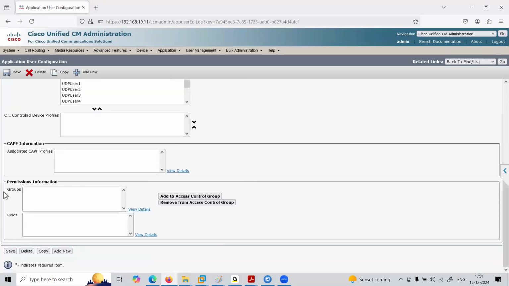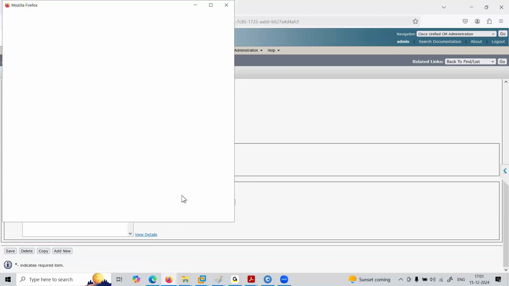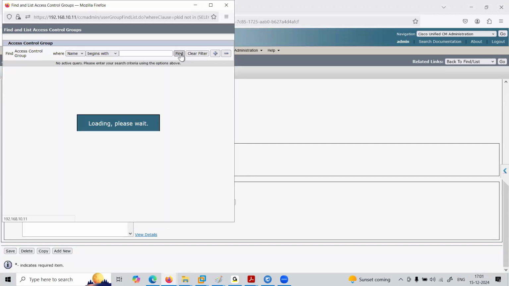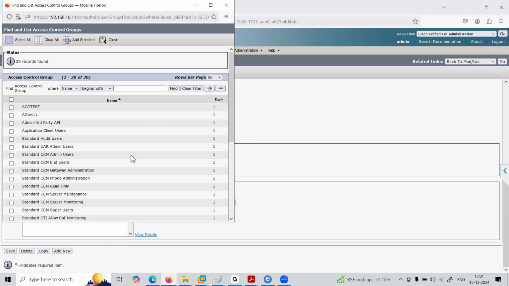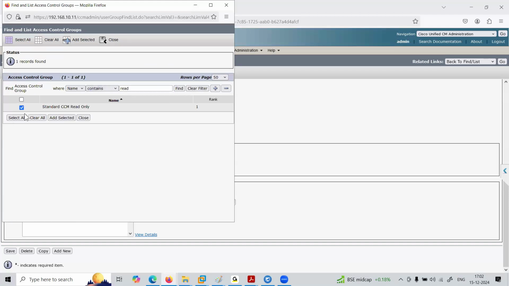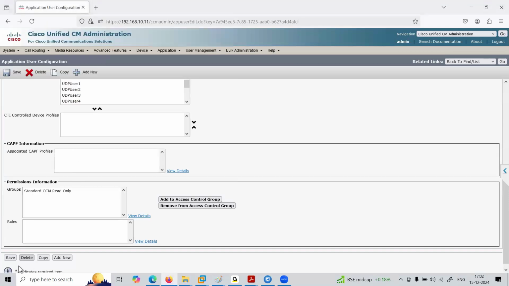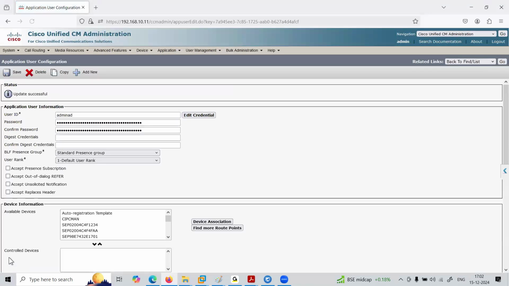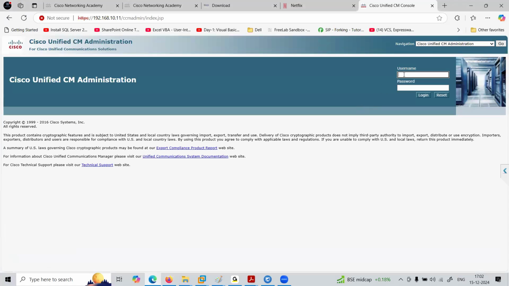So if you go down, last option, permission information. You can click on add to access control group and click on find. If you select standard CCM read only, mention read only, add selected and save. I have given the right as only read only. So let's see what happens.